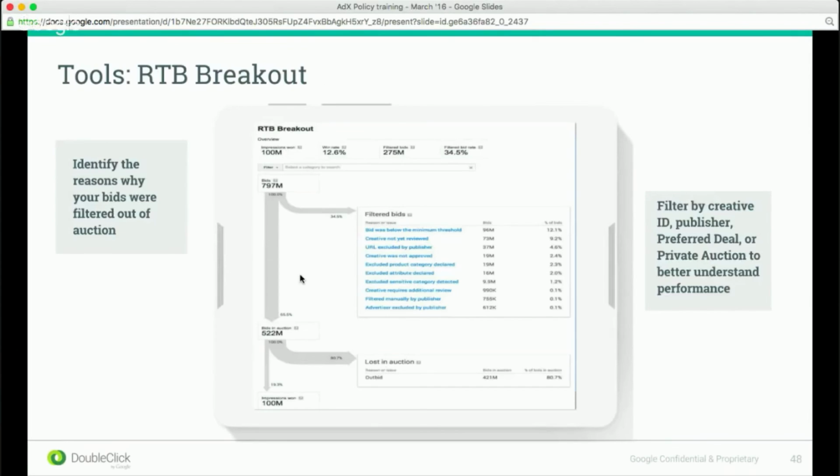The other tool that you can use is RTB Breakout, and using this tool you can see all the reasons why bids were filtered, and you can see why they were filtered out of auction, and then you can also filter by creative ID, preferred deal, private auctions to better understand your performance. So this basically identifies clear blockers to your successful bidding, and then you can implement changes and then revisit this tool again to see how that changed and impacted your performance.